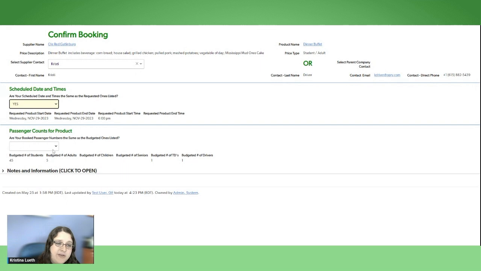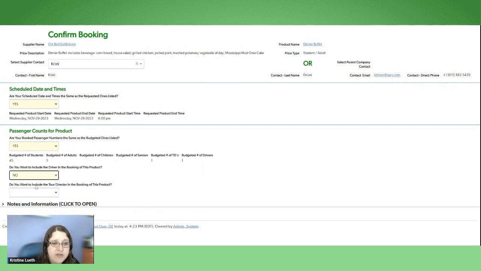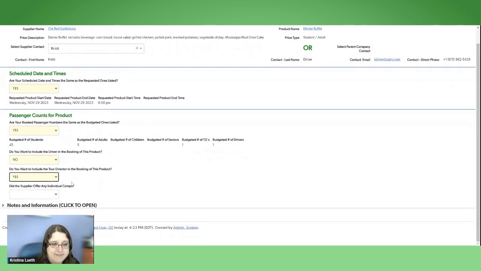Then it's going to ask you about your passenger counts. Has anything changed here? Are your passenger numbers the same? Yes, my passenger numbers are the same. Do you want to include the driver in the booking of this product? I'm going to say no. Do you want to include the tour director in the booking of this product? Sure. I'm going to say yes.